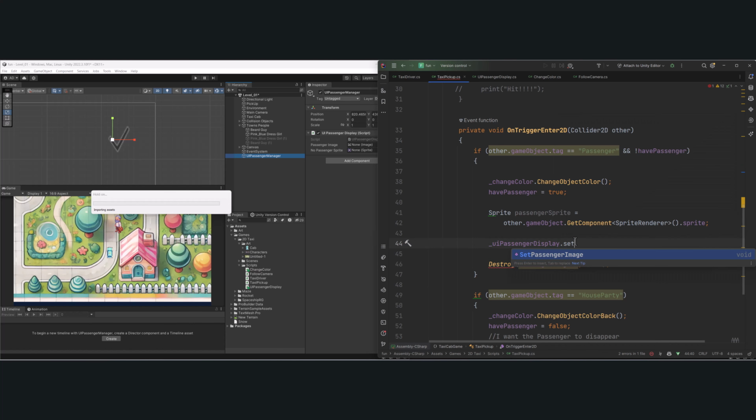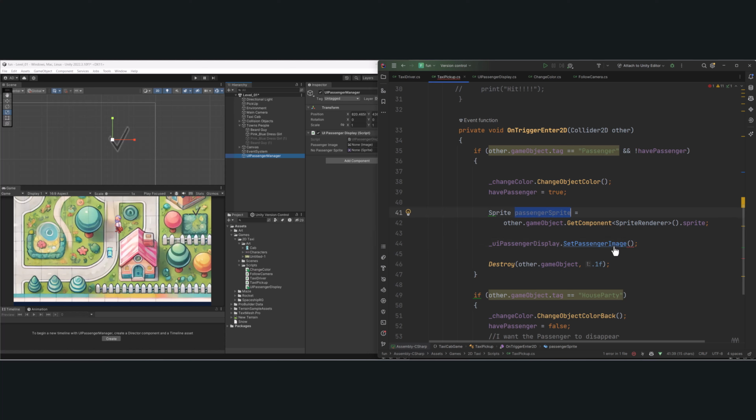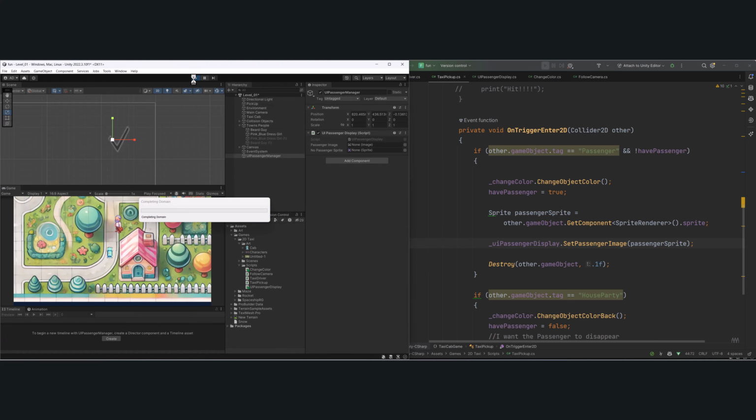Let's try that again. Set passenger image. Now, what image do we want to pass in? Well, I want to pass in the image of the character that we just bumped into. And now what will happen is every time I bump into a character, it's going to put this image in there. So let's go ahead and see if this works, where I press play here.